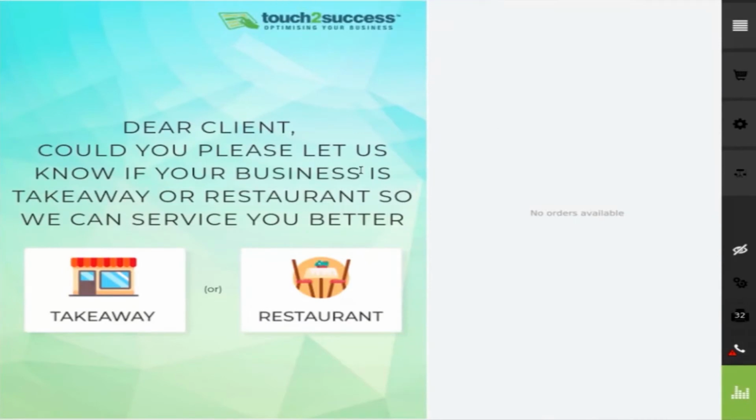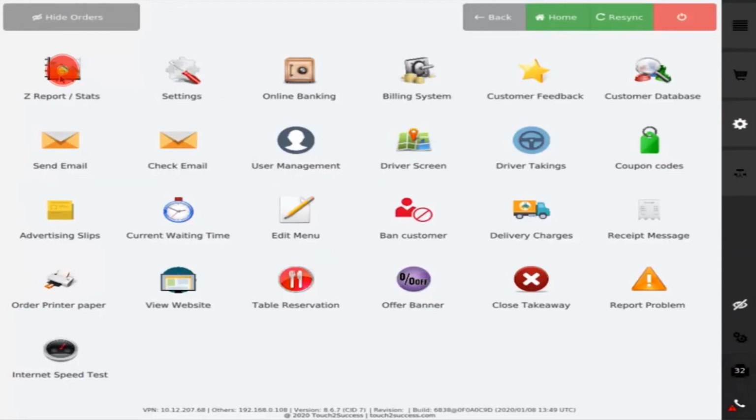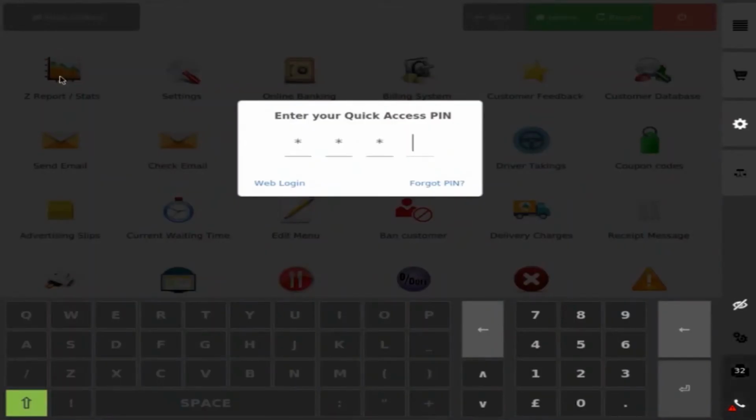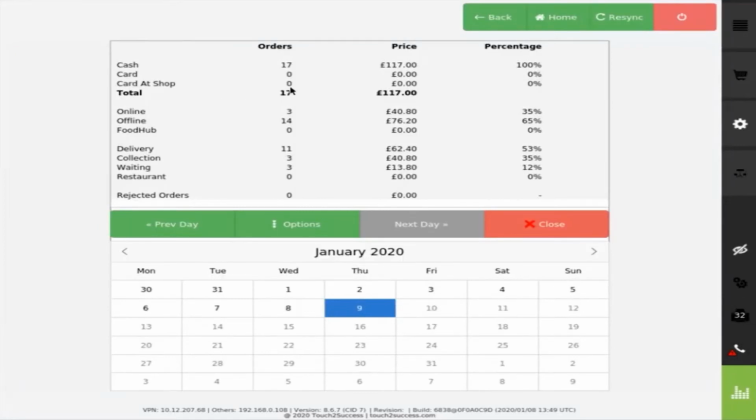To enter the Z reports, you need to click settings, the third button here, and enter, click Z reports. Enter the pin which you choose. You'll be able to see that particular day's takings.